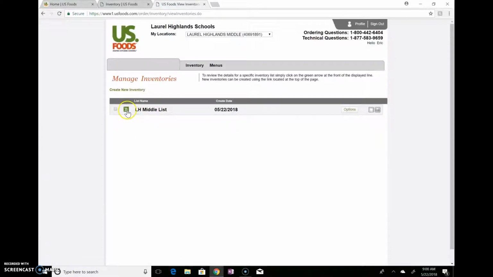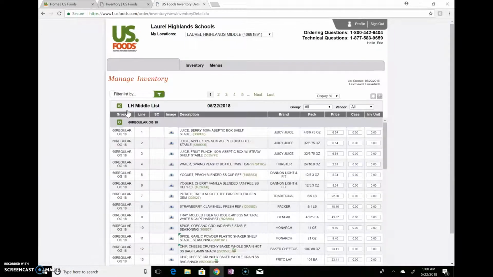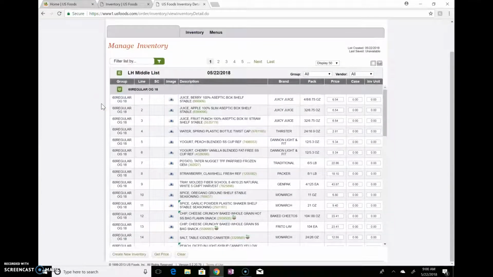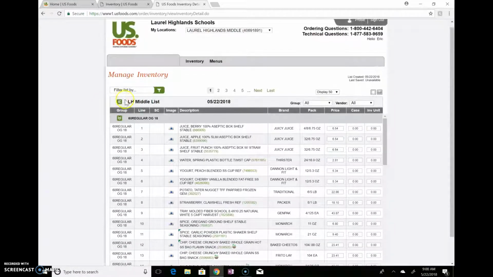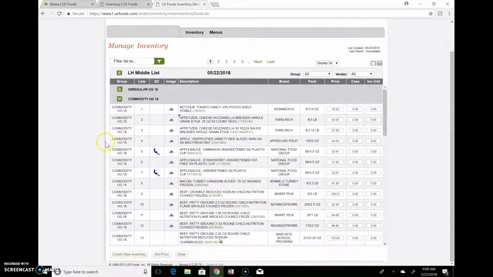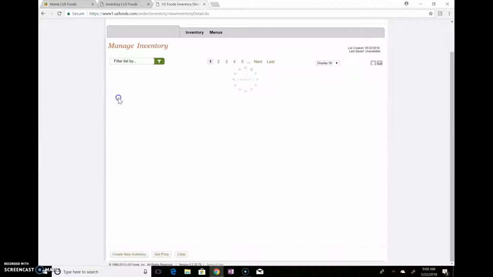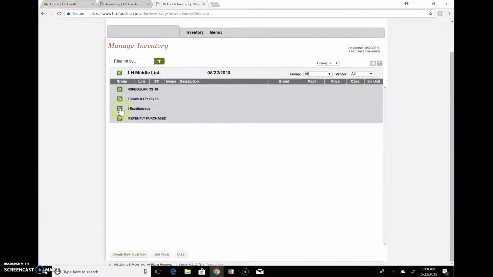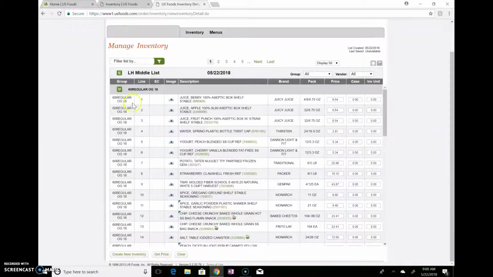So what I'm going to do is click the green arrows, and that'll bring up my inventory. This is everything that is on US Foods that we can order. It also has some commodity on there as well. What we order through commodity, miscellaneous, recently purchased. But we're just going to do the regular inventory.